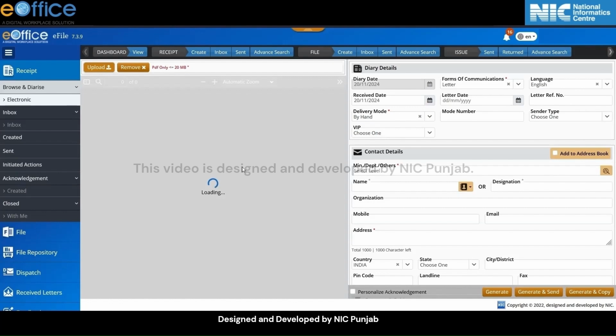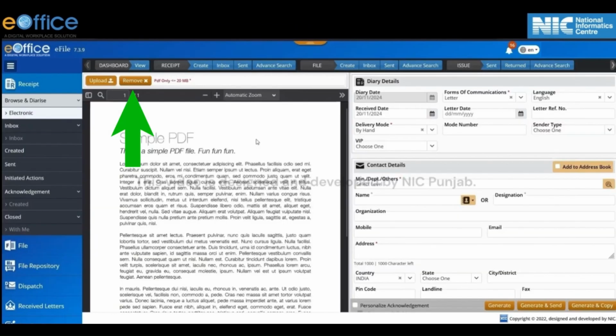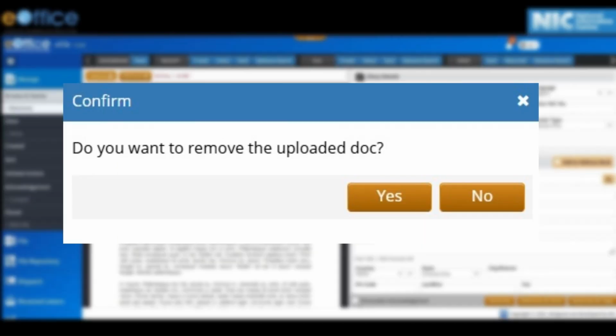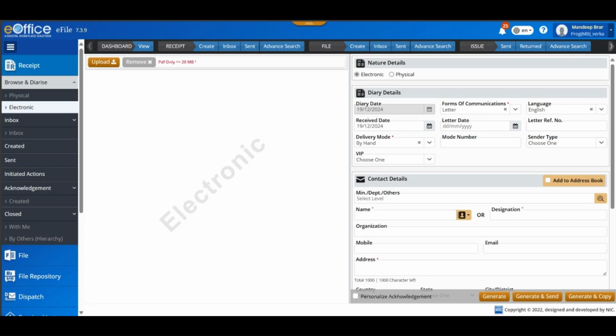Now, if you have uploaded the wrong document, click on the Remove button. Then a pop-up will be displayed. To remove the uploaded document, click Yes. As soon as you click Yes, the document will be removed.